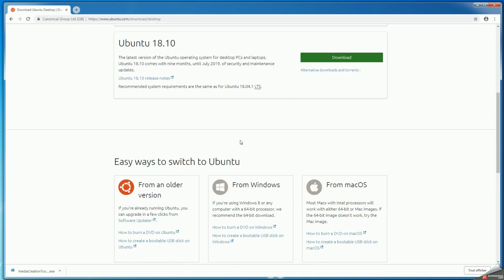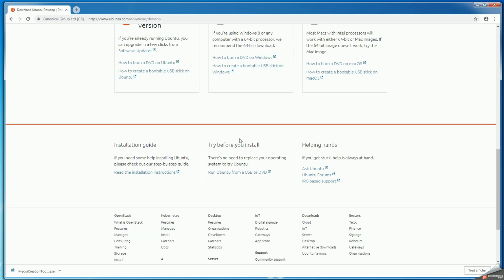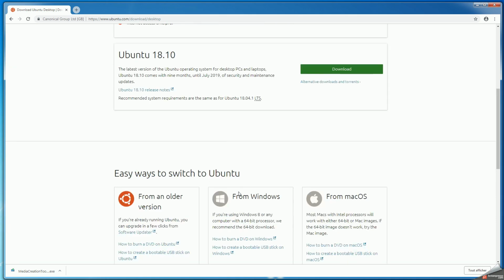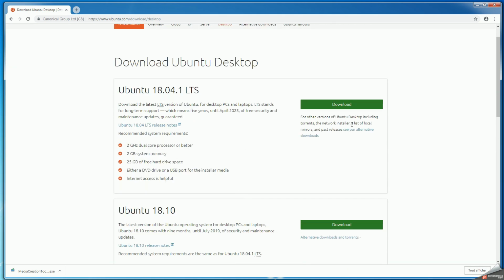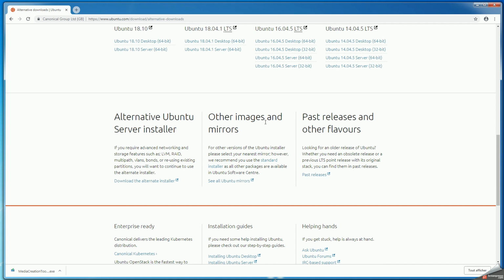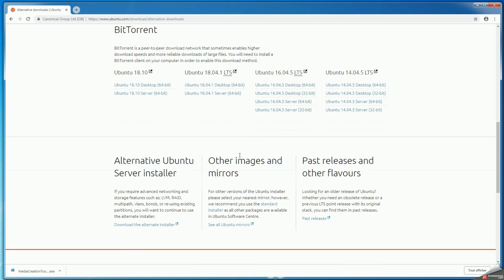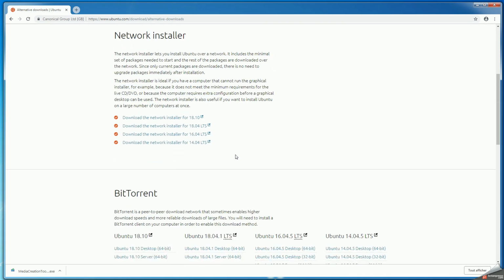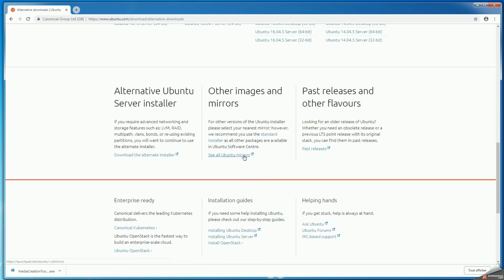Okay, now on ubuntu.com, click on Download, and we're looking for where they put it. Ubuntu 16. Right here you have the alternative version. Click on it. Then just a little bit below, let me find it. They did an update to the website, so I'm a little bit lost. Here, see all Ubuntu mirrors.